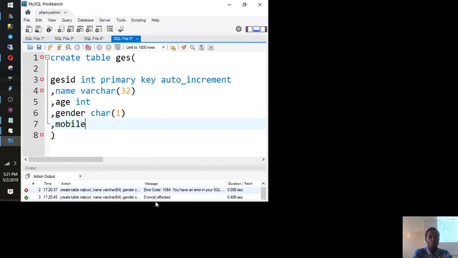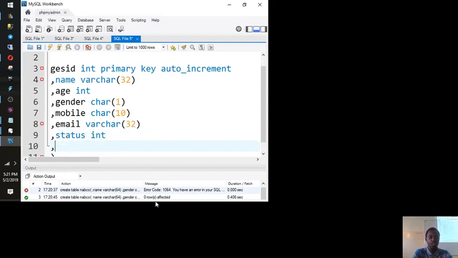Mobile. So mobile is coming, which is certain. Then we have email, which is varchar. Let's say 32 characters, which is int. You can add any other column you want. Let's say district, which is varchar, and then we have 32.